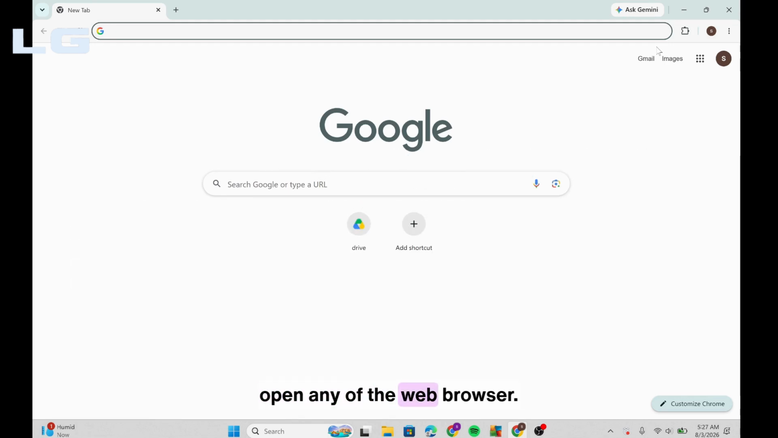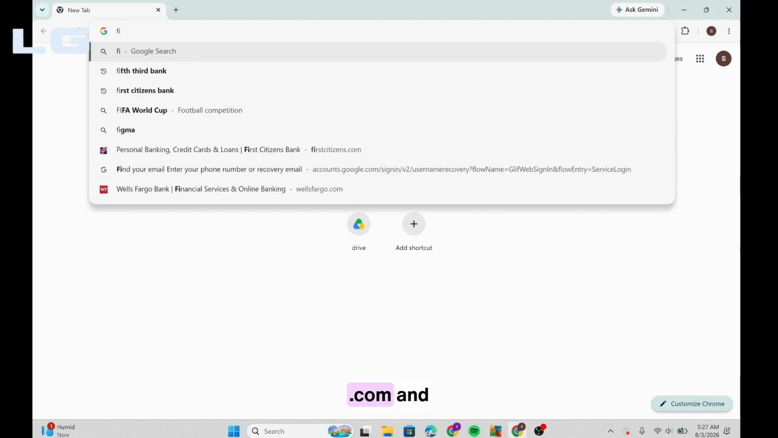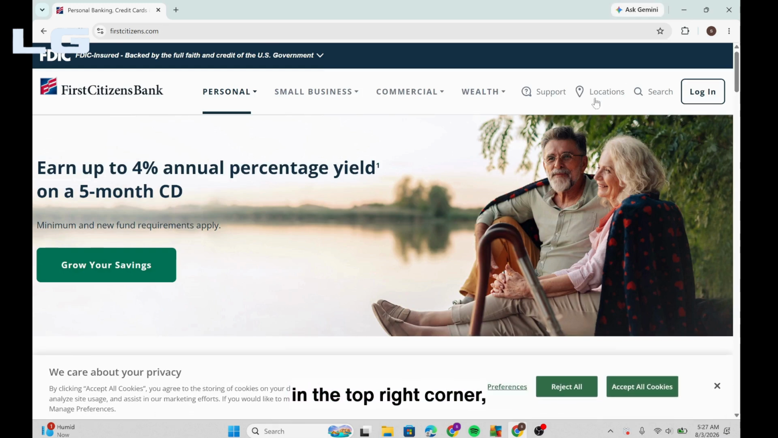Firstly, open any web browser. In the top address bar, type firstcitizenbank.com and enter it. Once you're inside this homepage, in the top right corner there's the support icon, select that.